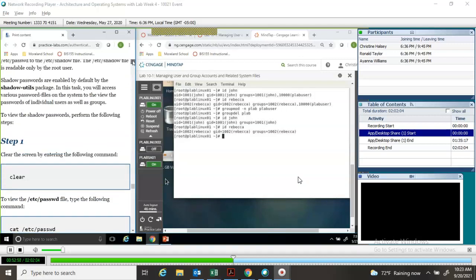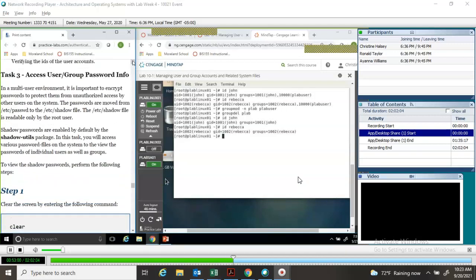All right, we're on to task 3, access user group password information. In a multi-user environment, it's important to encrypt passwords to protect them from unauthorized access by other users on the system or outside users of the system.